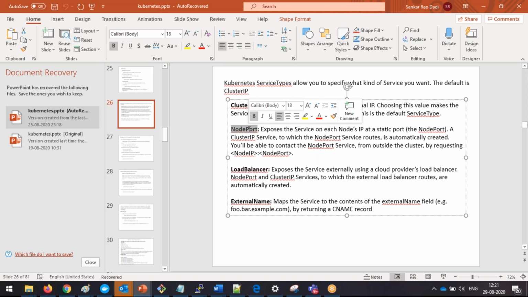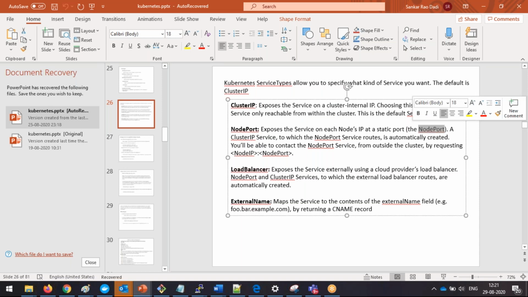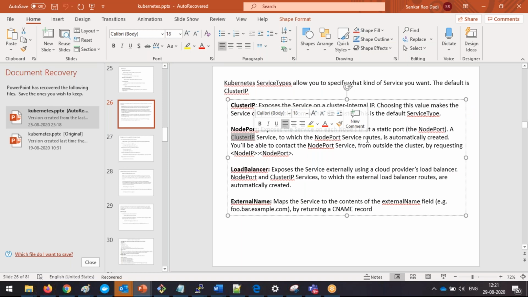It exposes the service on each node IP at a static port, the node port, like 30005 or 31336. Here a cluster IP service, to which the node port service routes, is automatically created. You will be able to contact the service with the node port. As I said, the service acts as a load balancer, taking care of the load with the help of the particular static node port. We have covered this one.